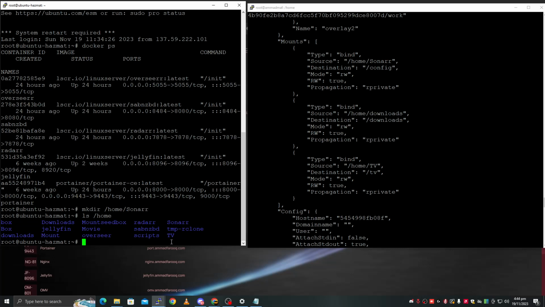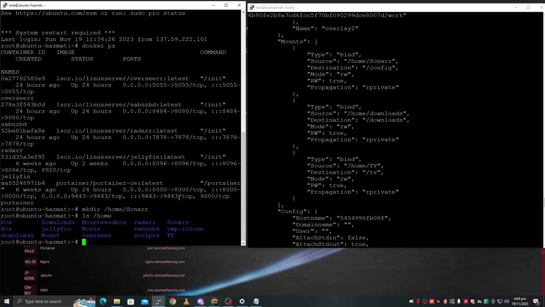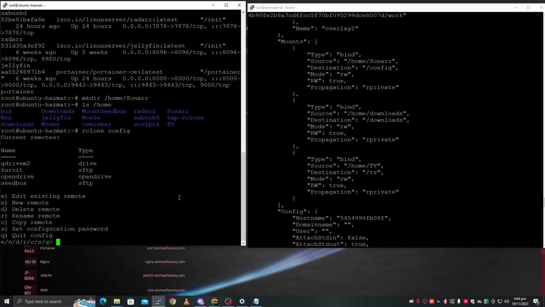Now I will have to move the config file, the file which is in this directory, to this host. For that, as I have told you, I've created an SFTP connection between both of the hosts using Rclone. I will use that. I will use rclone config.